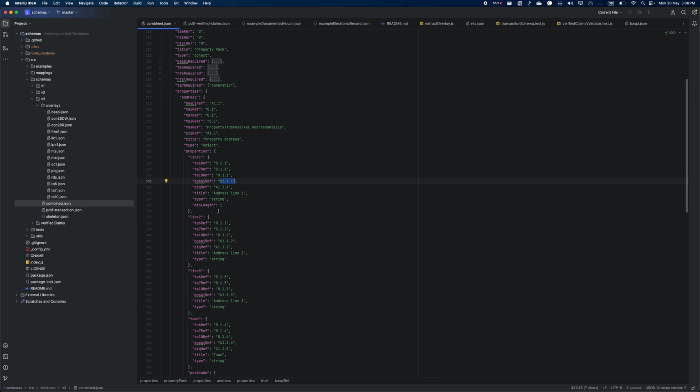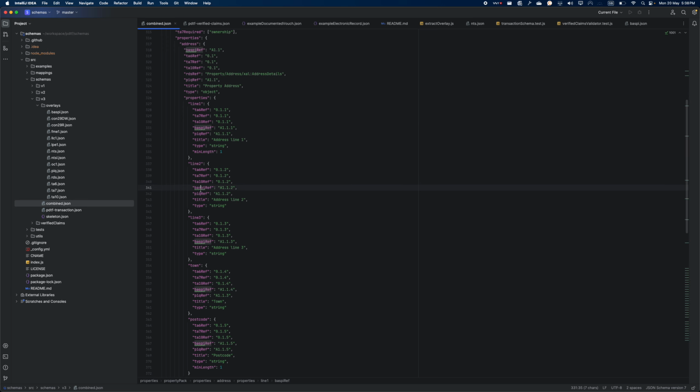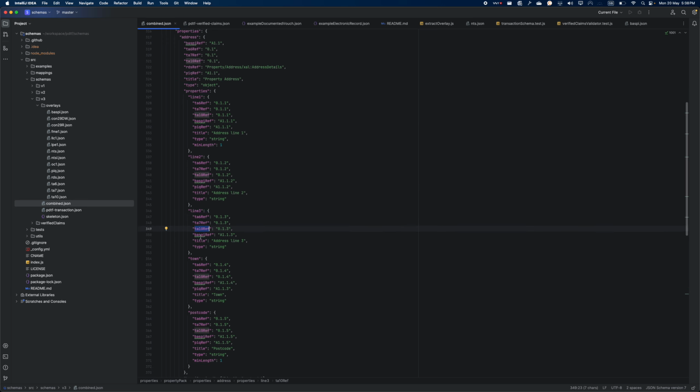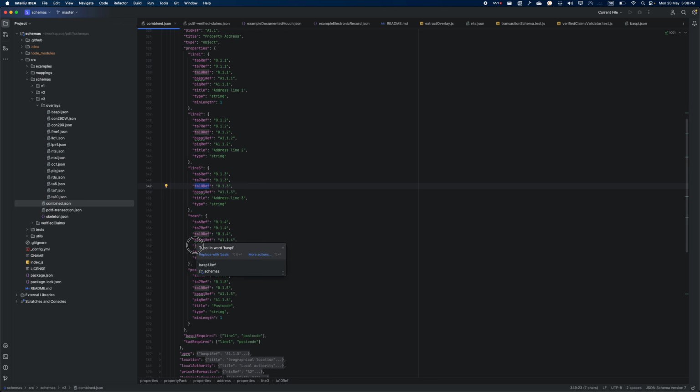So similarly, for every field that is referenced in the BASPI, we would add a corresponding ref, and then you will see something similar for TA6, TA7, TA forms, PIQ forms, and so on.